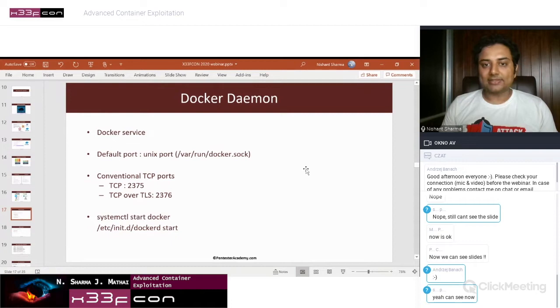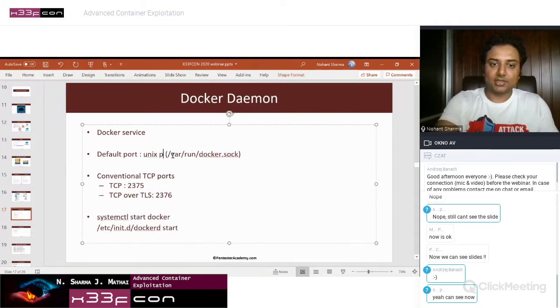So for that, it needs something that it can use for connection, right? By default, Docker uses Unix sockets. So yeah, this is wrong. This is socket actually.